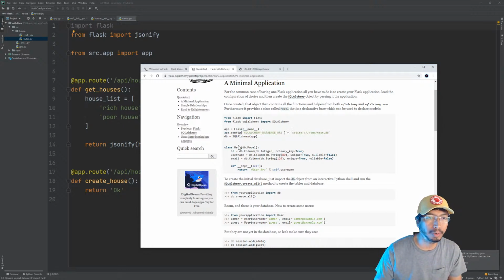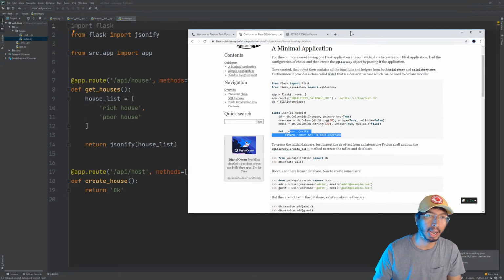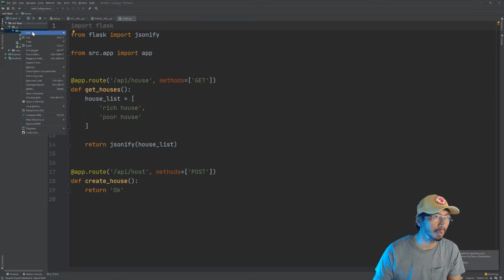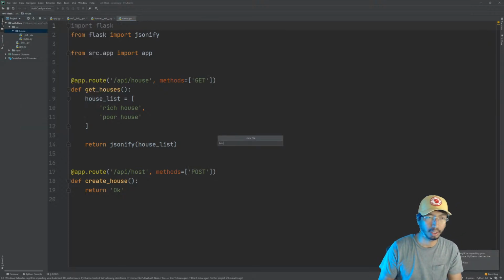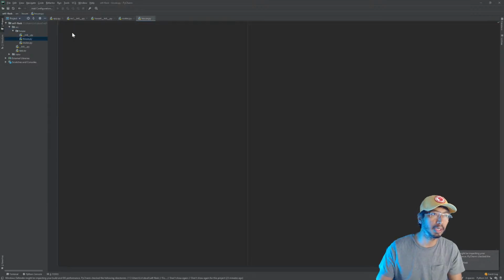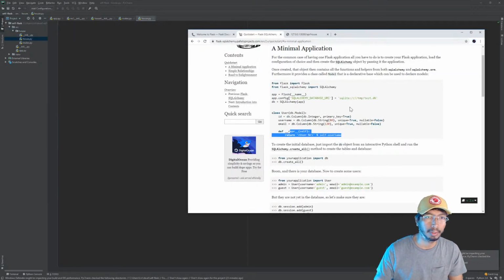So in this example, it's creating a class called the user class, and there's some fields associated with it. And then this here is the serialization method. We're going to do something similar, but instead of user, we're going to create a house class, because that's what we're all about. We're all about houses, right? House.py, singular, right here. So I'm just going to, oh, look at this. Copy and paste this stuff here.